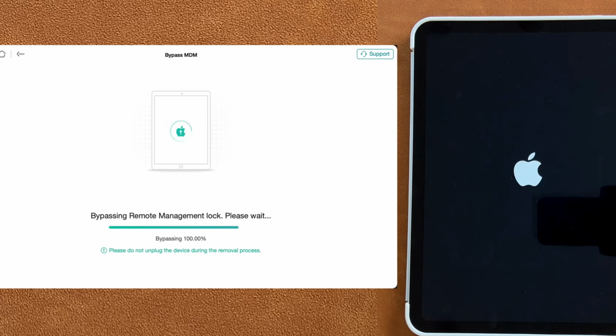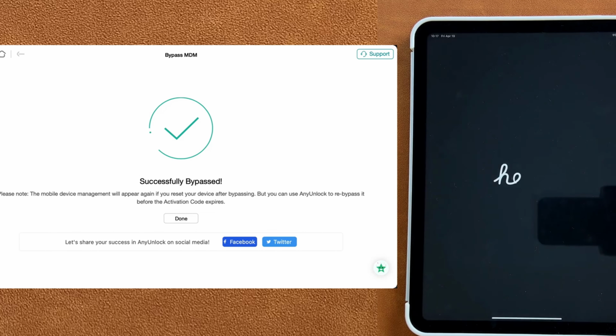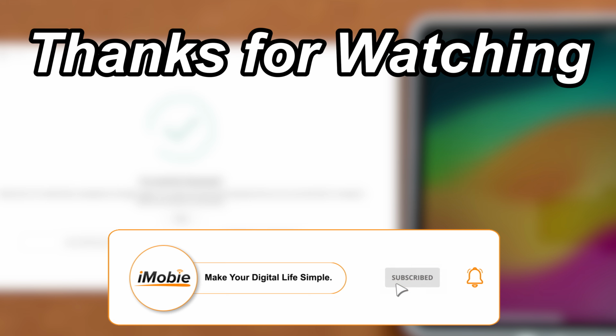Step 6. After a few minutes, you will see the successfully bypassed page. Then you will find that the MDM lock has been bypassed on your device. Above is all the content of the video.